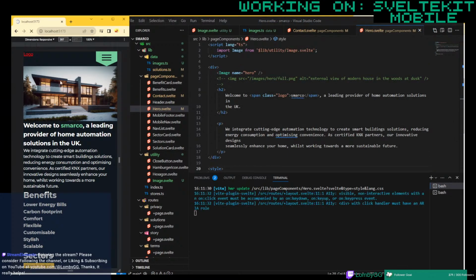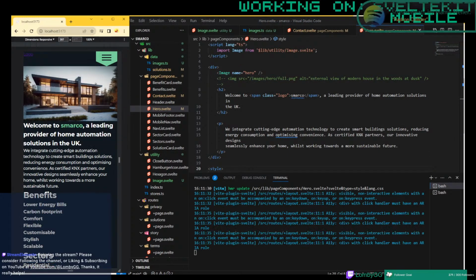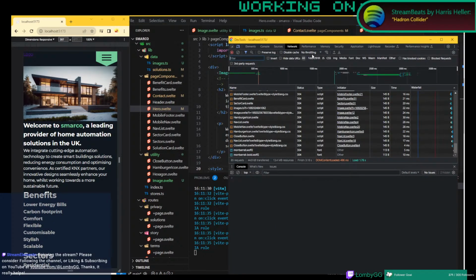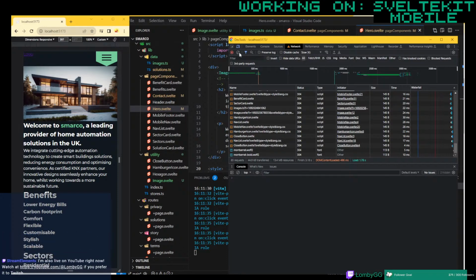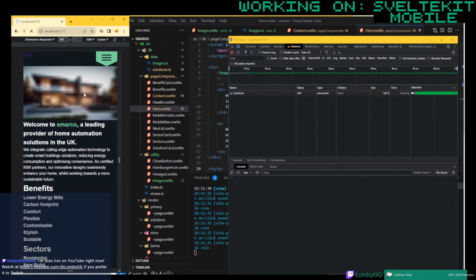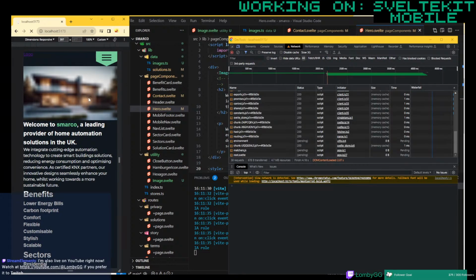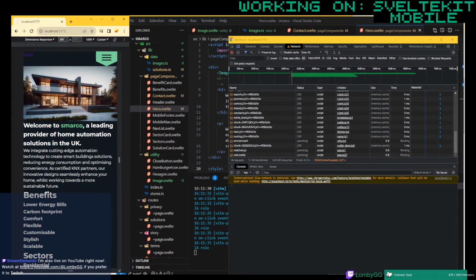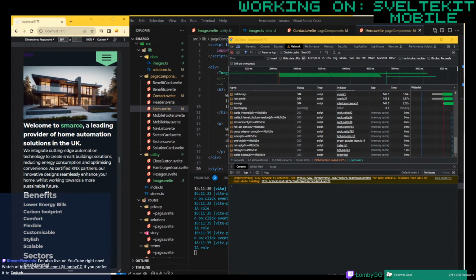So now when we load it, oh, we're not going to see it. We need to throttle this, clear this, and reload it. So yeah, we get our blurred image, and then it drops in the proper one when it's complete.